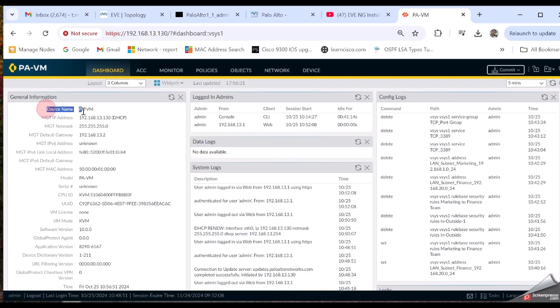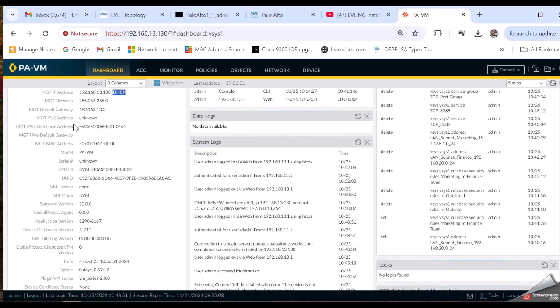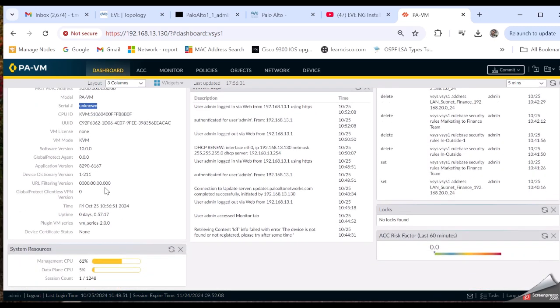Here we see the device name is Palo Alto VM. On the management IP address, in real time it could be static. Since this is a lab, you are seeing the DHCP IP, followed by network mask, gateway, and I am not using any IPv6. The model you are seeing, and the serial number plays a critical role in real time. Every Palo Alto firewall, be it your appliance or your VM, will have a serial number. I don't have a serial number because I haven't activated this VM yet.